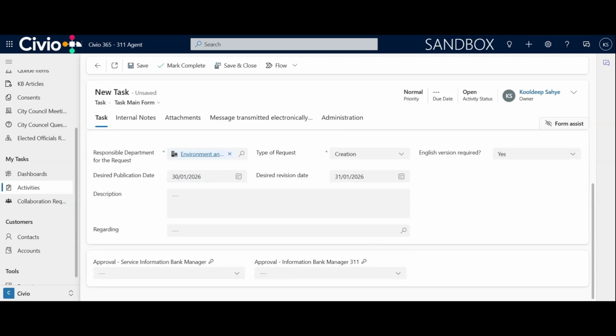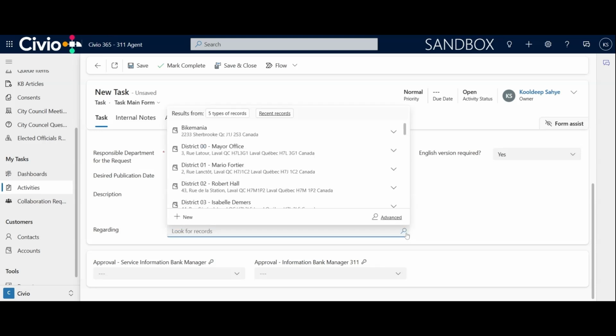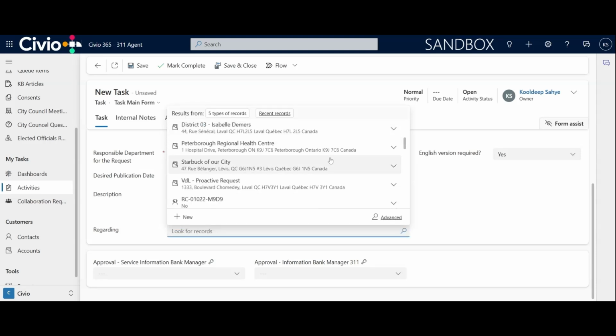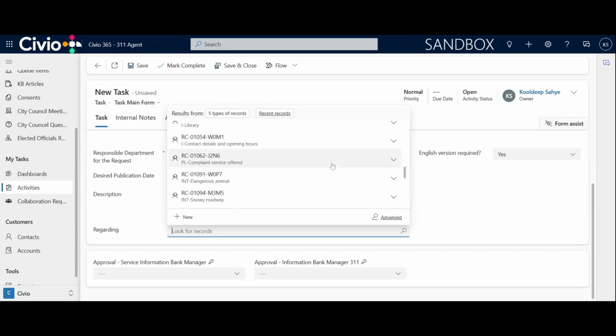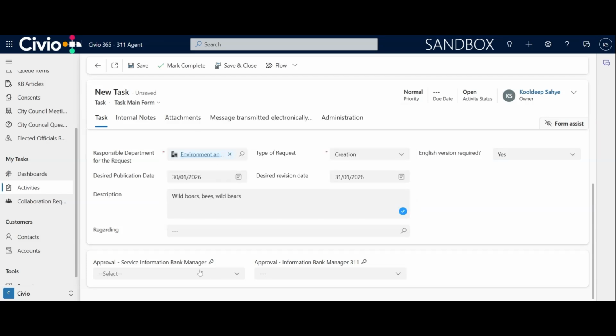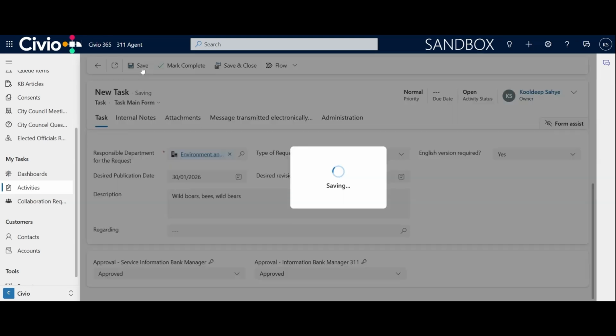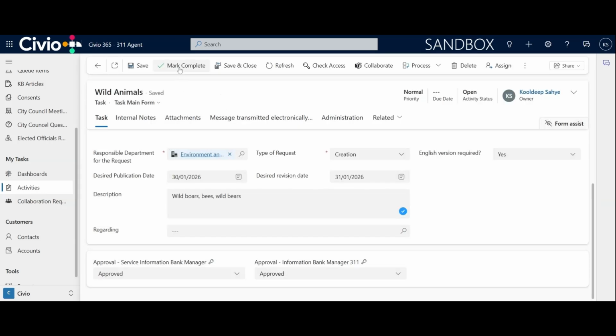And then in the description here, you can just write what you are looking for when it comes to these articles. So let's just say it's just that. And if you click on the magnifying glass, you can choose whom the article will be regarding. Then when it comes to the approval for both the Service Information Bank Manager and the Information Bank Manager 311, you can just click on approve. Once you've done that, you click on save up here and then you can click on mark as complete.